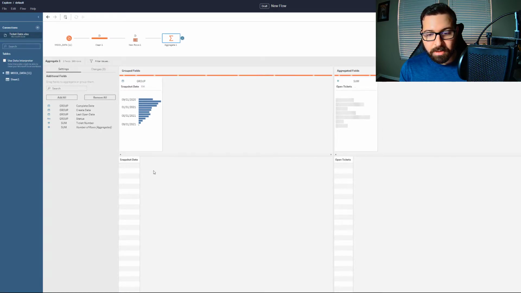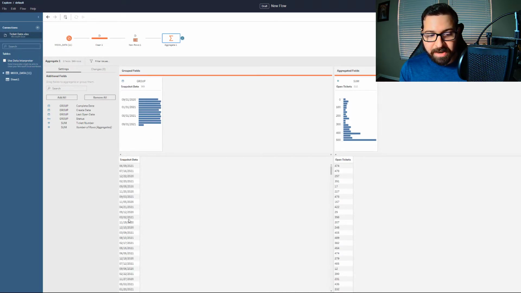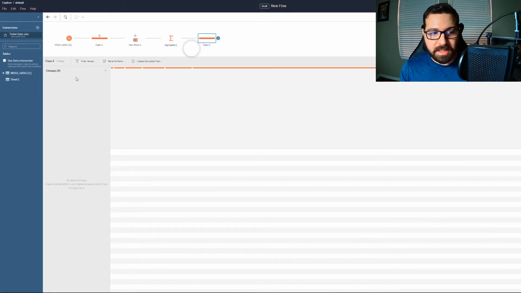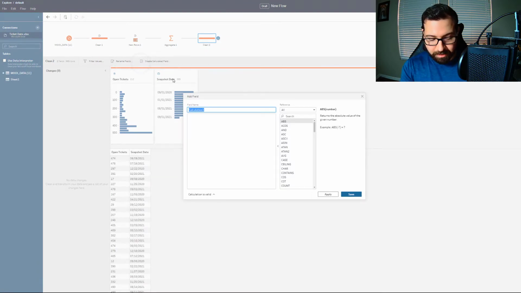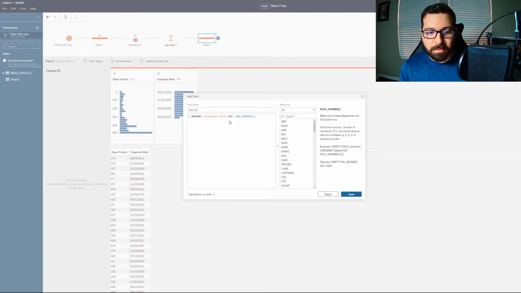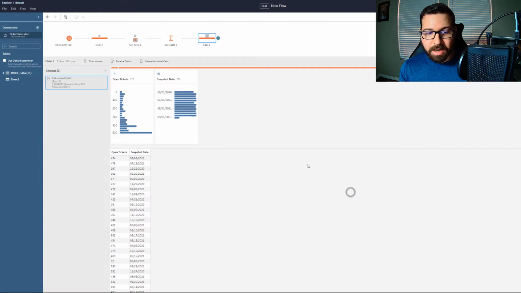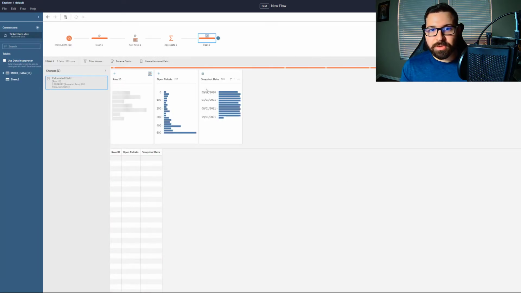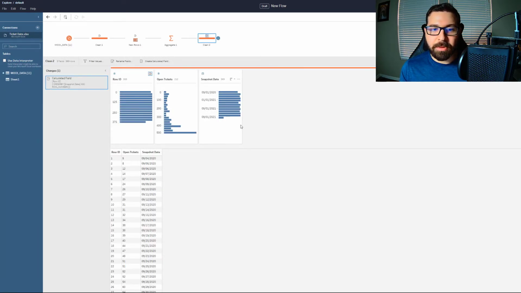And so now that it's aggregated, another thing I like to do, because Tableau Prep doesn't always put values in a sequential order, is add a clean step here, and I'm going to create a calculated field, and I'm just going to call this row ID and say order by snapshot date ascending, do my row number function. And so this is just going to create a row number for each ascending date, but that's going to force Prep to sort my table in a sequential form.